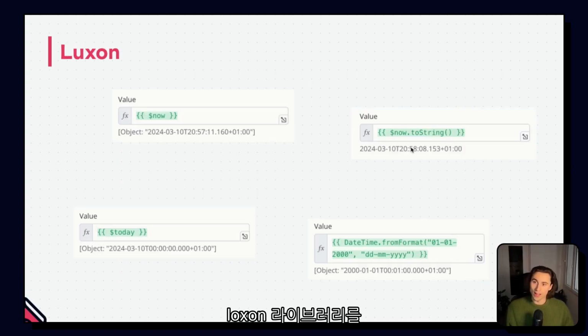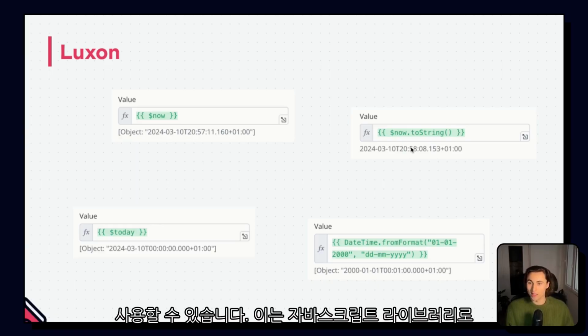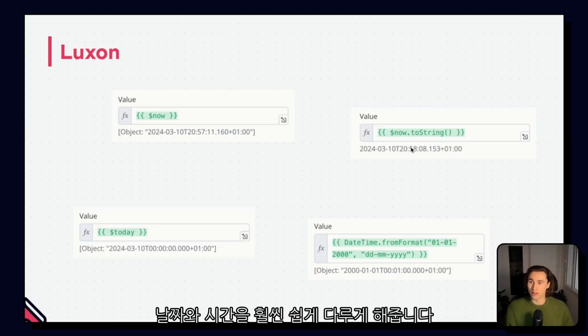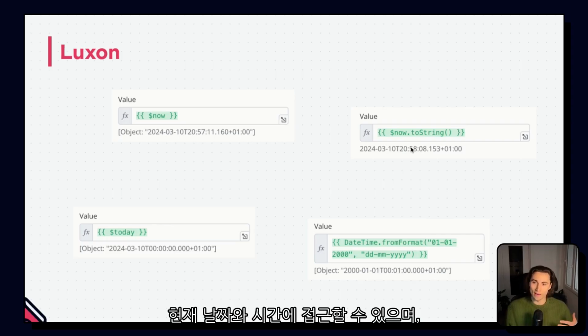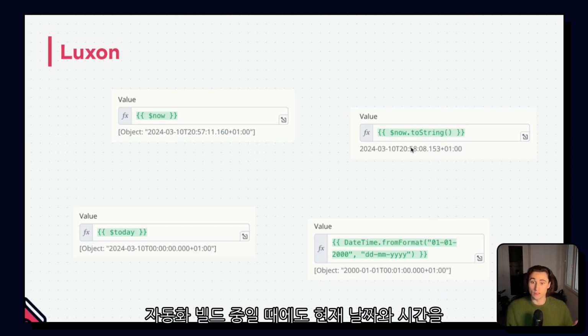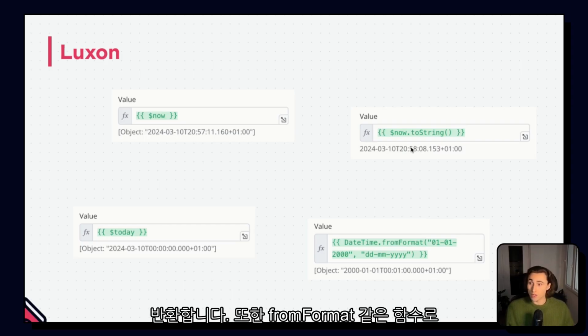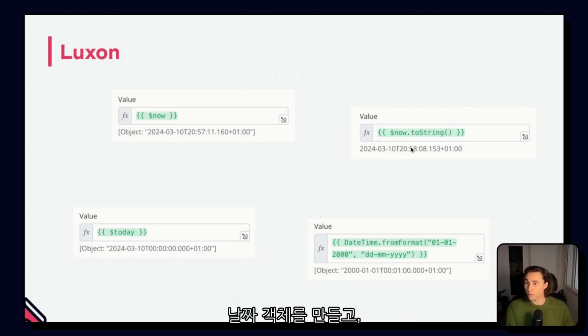When dealing with dates and times, you can use the Luxon library within your expressions. It's a JavaScript library that makes it a lot easier to work with dates and times. For example, you can use the $now expression to access the current date and time, and in your workflows, the $now will return the current date and time, even when building automations. You can create date objects with functions like fromFormat and then turn them back into strings with toString or toLocaleString.